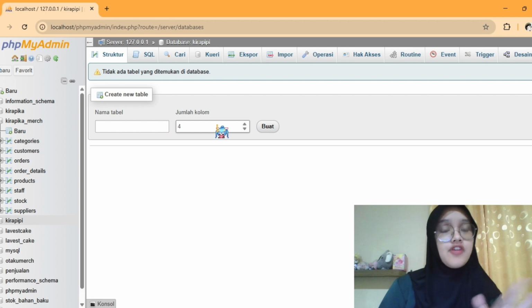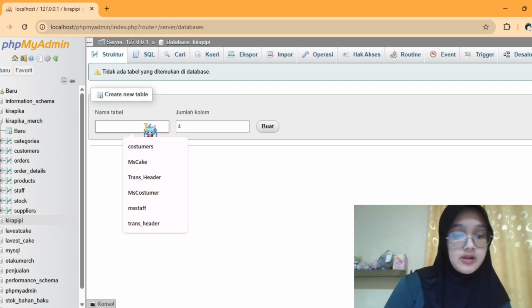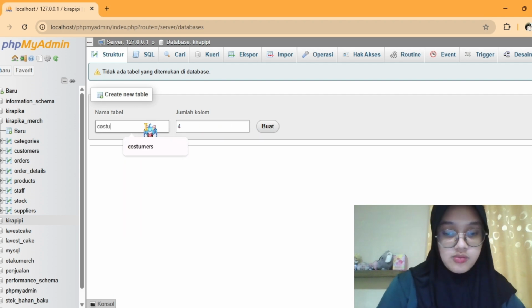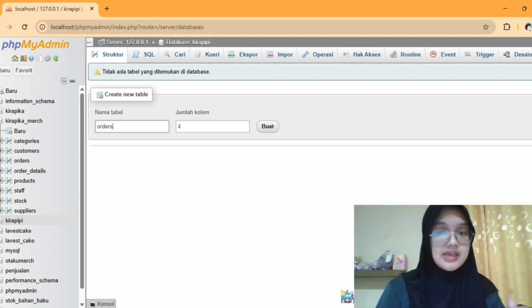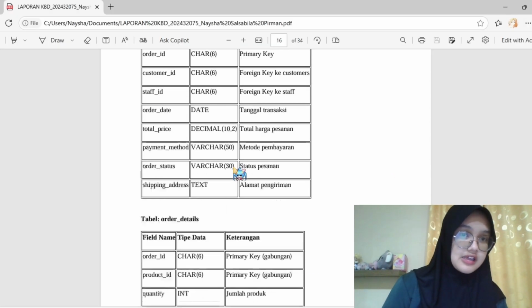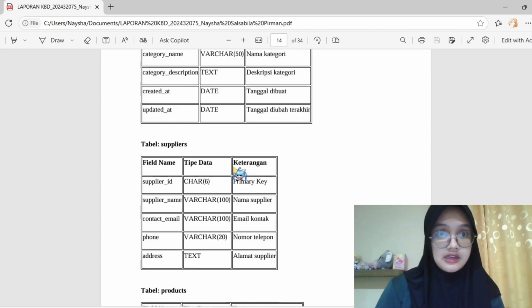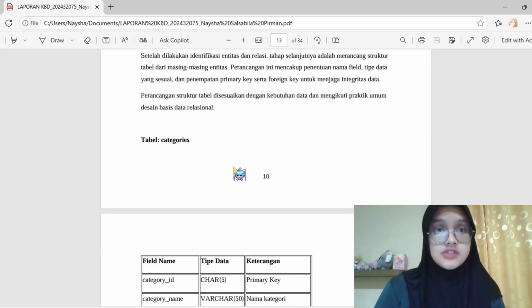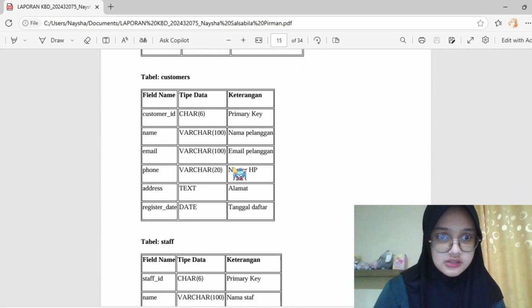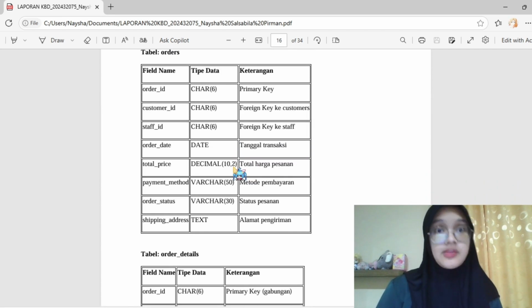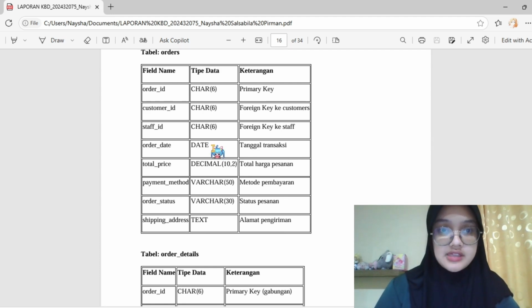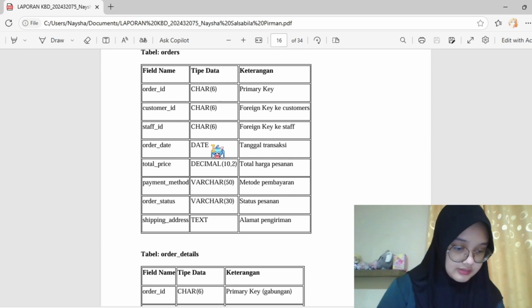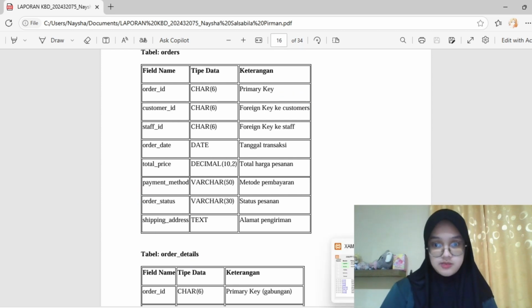For me, first I want to make a customers table, or entity. Customers. Oh no, I want to make orders. Sorry. Orders. As you can see in my previous papers, in here, you can see that I have 1, 2, 3, 4, 5, 6, 7, 8 data. So you can just put it in here.